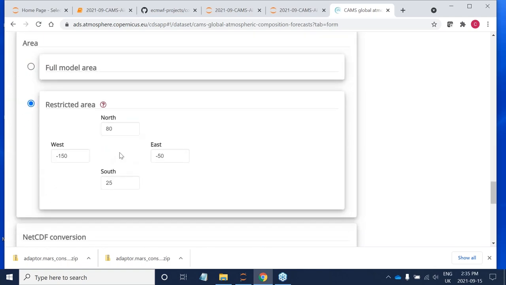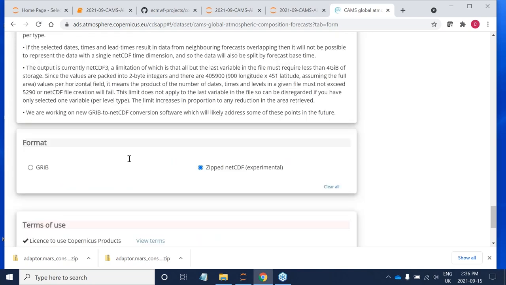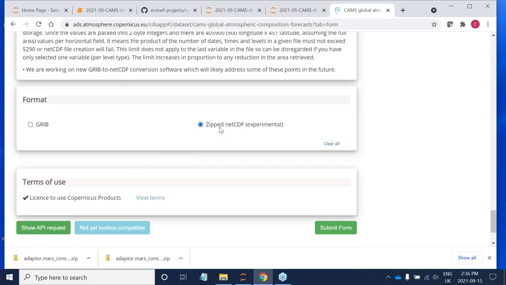Then here we can also select the whole area, or we can select a subset. And we're going to select a subset over North America. So this is from 25 to 80 degrees latitude and minus 150 to minus 50 longitude. And we're going to select to download the data in NetCDF format.